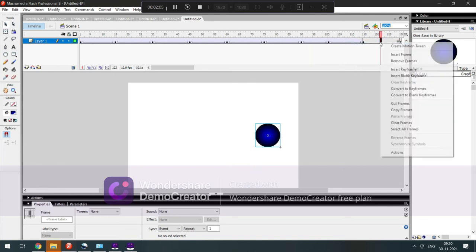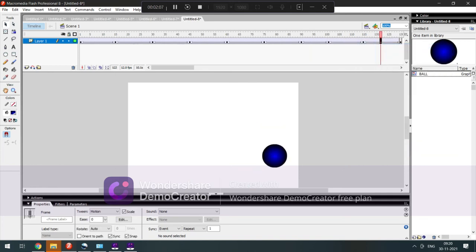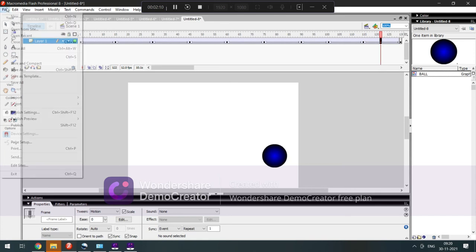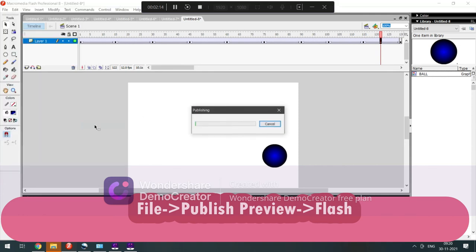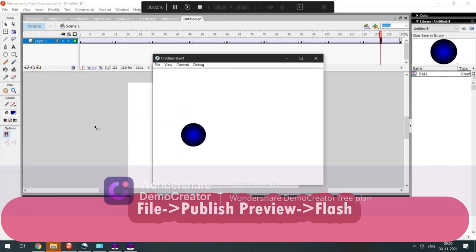Now we follow the same steps in this way. Now press the enter key to see the animation, and again we can also follow another step. Click on the file menu, then publish preview and select the flash button, so we can see the animation, like the bouncing ball animation, with the use of that.